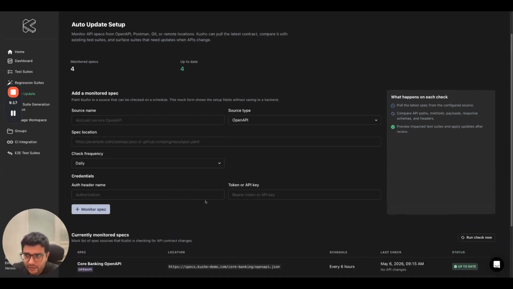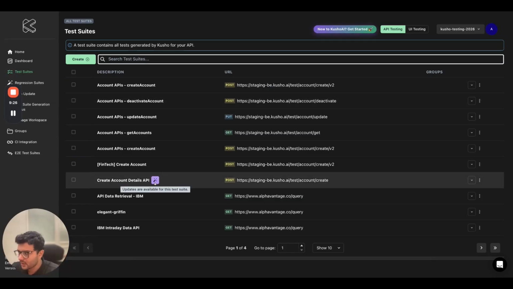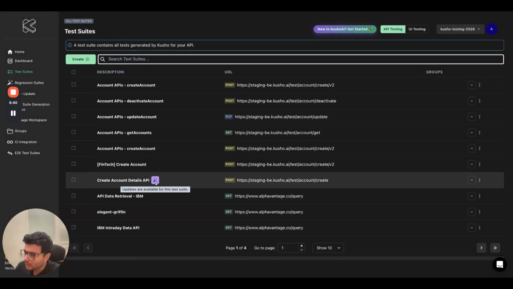Now, how do we know if a test suite has changed? If I go to my test suites, I'm going to see this symbol that tells me that the create account details API has seen a few changes. If I click on this, it's going to tell me that API changes were detected. There's a symbol here on the create account details API that tells us there are updates available for this test suite. So what this means is KushoAI has detected changes in the spec. It's configured some changes that it wants you to take a look at and apply.